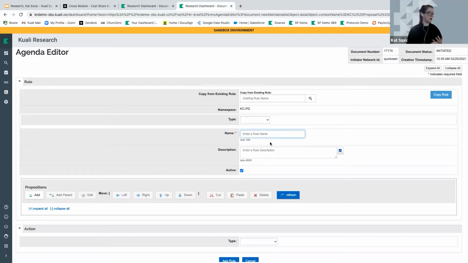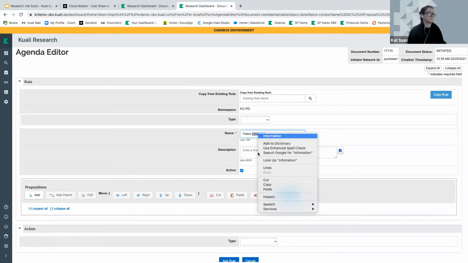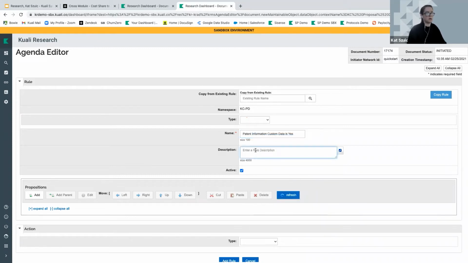So this rule is going to look at custom data. So I'm just going to say custom information, custom data is yes. I can provide more content around this rule that I'm building. So I can add an additional description here if you wanted to. I'm going to leave it blank for the purposes of this demo.